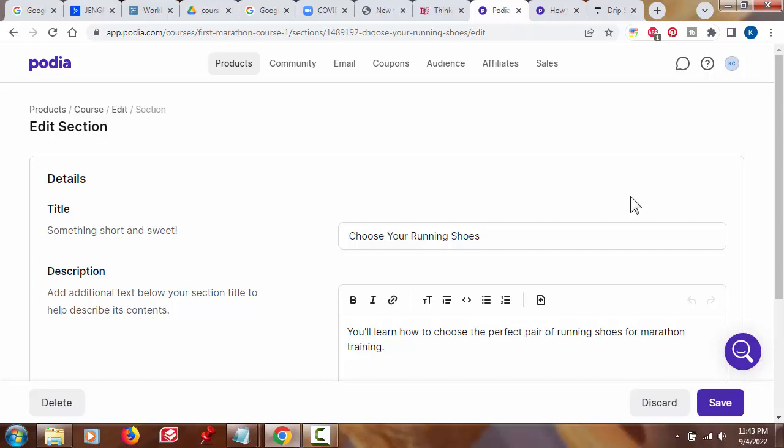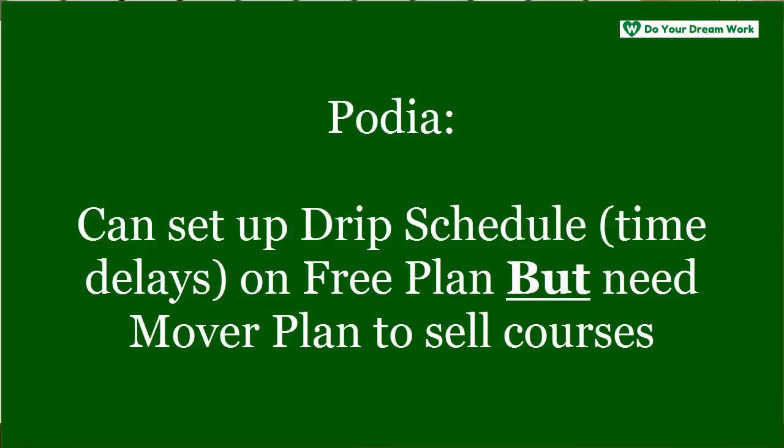So for instance, anybody who purchased your course, let's say you want section 1 to be available to them immediately, but you want section 2, the next section, to be available for them to access 7 days after purchase. And you want section 3, the next section after that, to be available to your students 14 days after purchase. You can set all of these time delays up on the free plan on Podia.